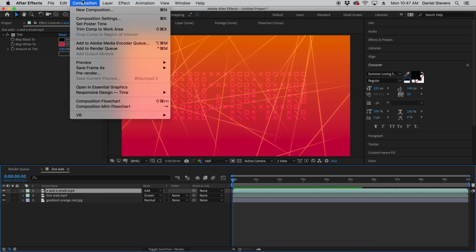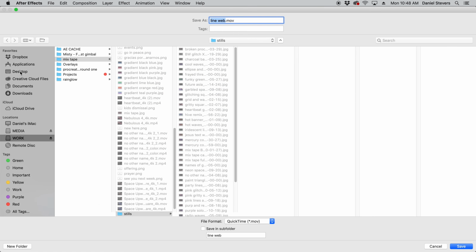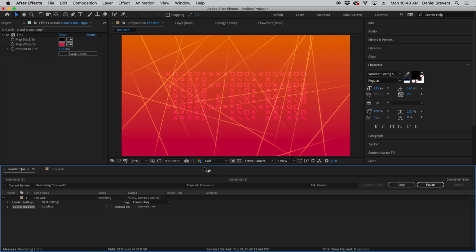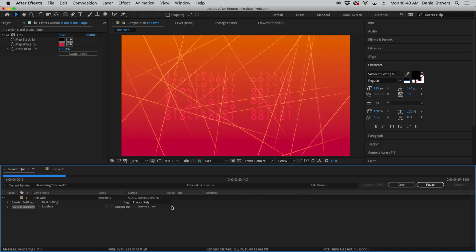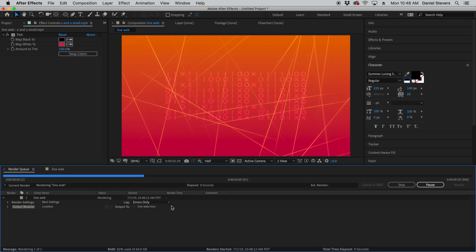I'm trying to do this the long way. I always use hotkeys here. So if you go up to composition, you go to add to render queue, and that will queue up your render. And you can change the output too. So I'll just put it on my desktop. Click render, and just like that, you've got your first seamless loop file that's rendering out here.